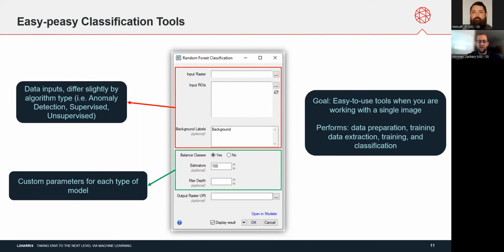So these are really just meant to be quick and dirty, really easy to use. You don't have to spend much time on them. I don't ever even tweak the default parameters because they work very well. So this is our easy peasy classification tools. We'll show that a little bit more.